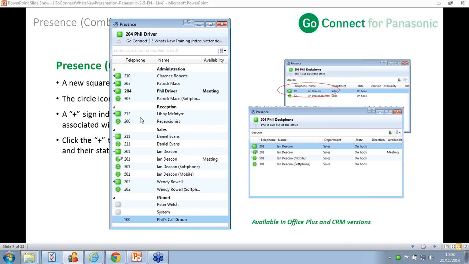So that's the idea of that. If a client user has multiple devices associated with them, we're going to talk about that and preferred device in a moment, but if that user has more than one device associated with them, you'll see they have a little plus next to their name now.